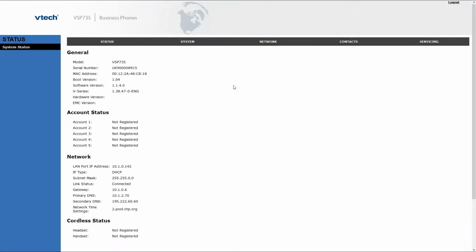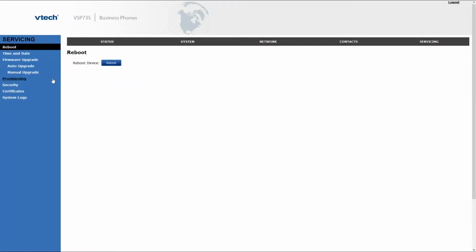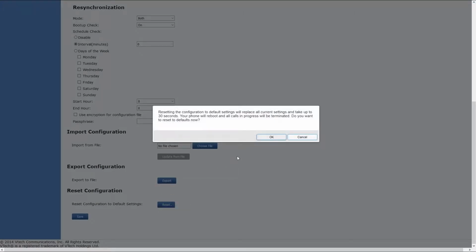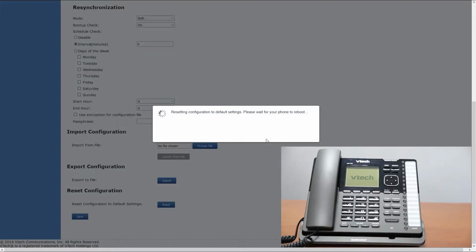Once logged in, first thing you need to do is to reset your phone to factory settings. Unless your phone is brand new and is currently set to factory settings, then you don't have to do this step. Otherwise, select the Servicing tab and navigate to Provisioning menu. Scroll down to the bottom and click the Reset button, and then select OK to confirm the action. It will take a minute for your phone to reset and reboot.